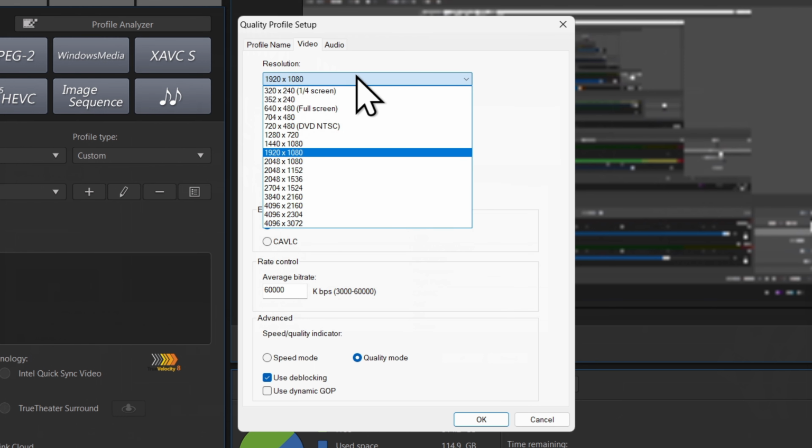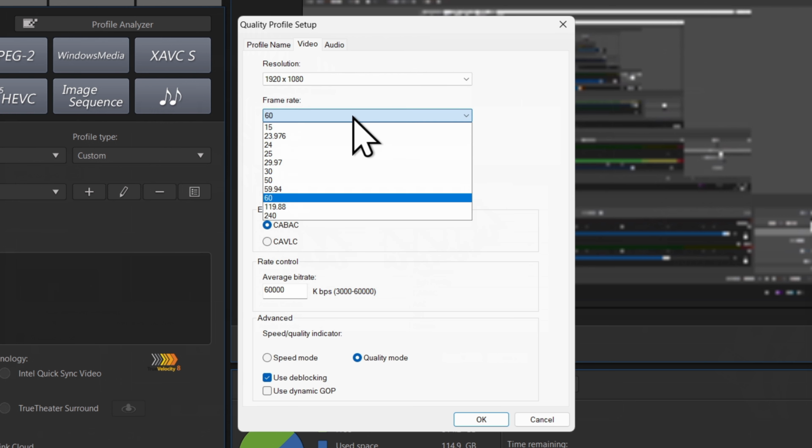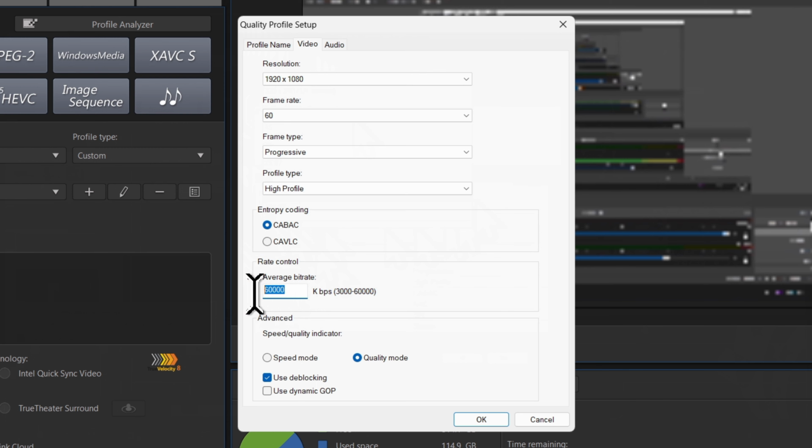You can only go up to 4K for some reason. Maybe, I don't know what that is. I don't know why they don't have 8K or whatever. For the bitrate, I recommend 60,000 because you need that quality.